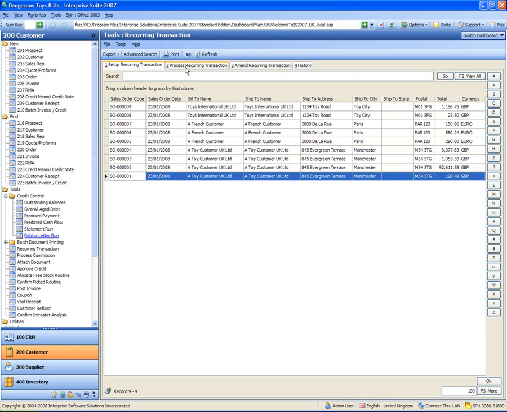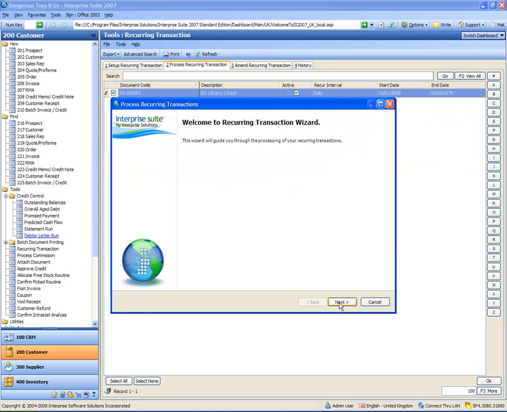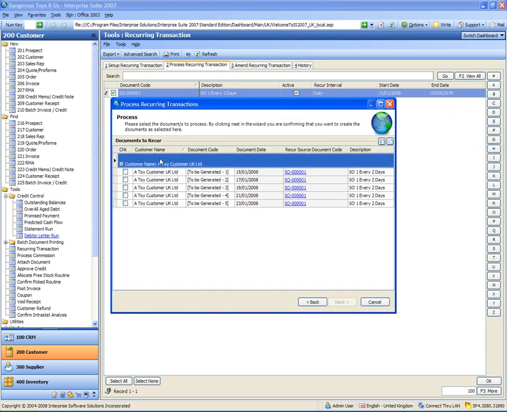Okay, if I then go into process recurring transactions, I should see my order in the list. So I tick that and click OK to process the order. It then runs the wizard, and it's going to show me how many recurring orders I should do. So from the 15th of Jan, every 2 days, it's saying I need to do 5 transactions up to the date where I am at the moment.